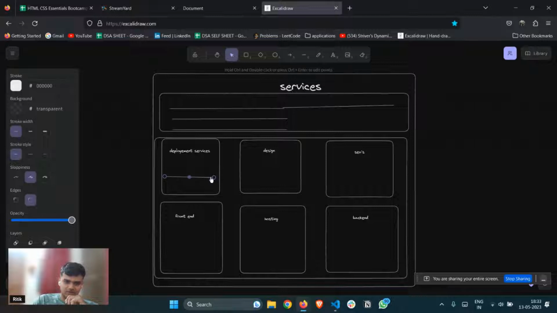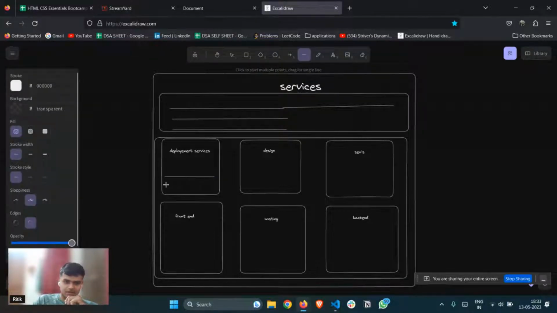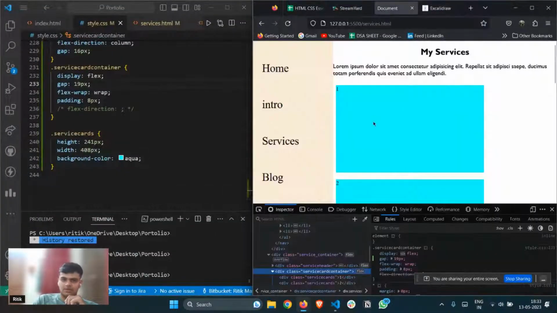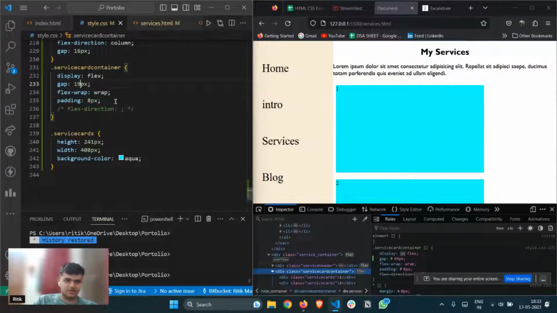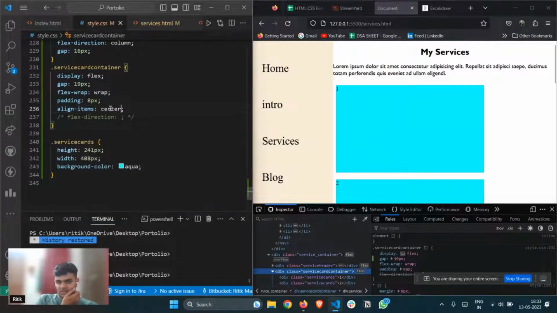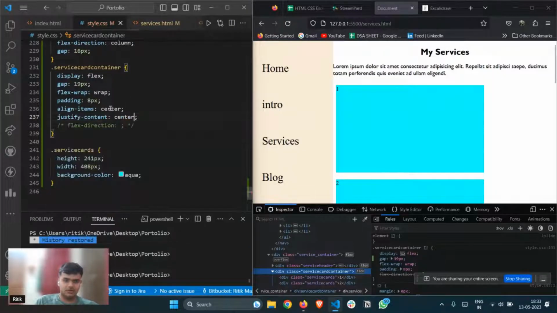Or one image and a little information, okay. And similarly for all that we'll be having. So what I'll do, quickly come to the document section, quickly come to the services section. Inside services, this is the service container, and I'll quickly cache this service container. I already have the service container. Here I'll give align items center so that all the content comes in the center, and justify content, let's suppose, we want to give it center.